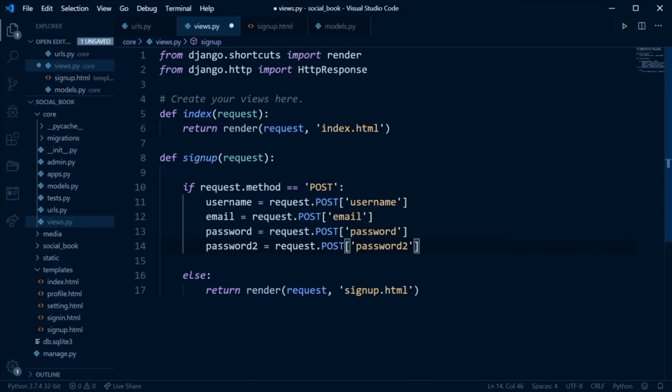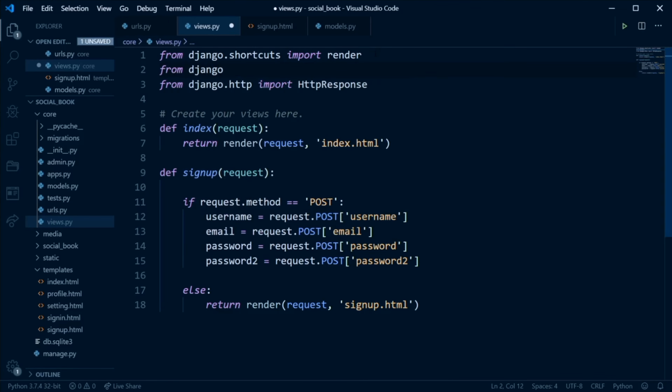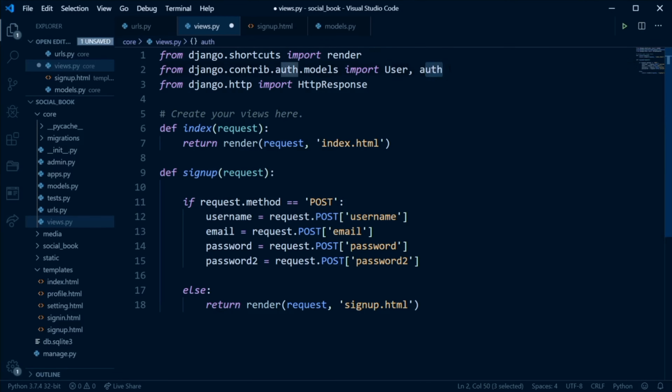So first of all, let's say from django.contrib.auth.models import User. Good. And we also want to import something named auth. This auth is going to allow us to authenticate the user. Now I think that's what we need for now.